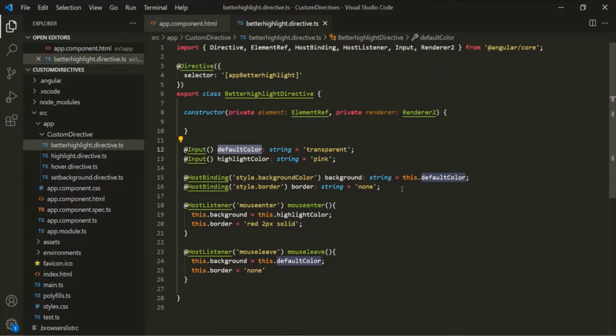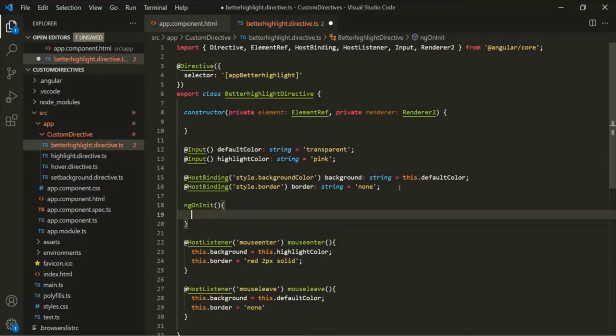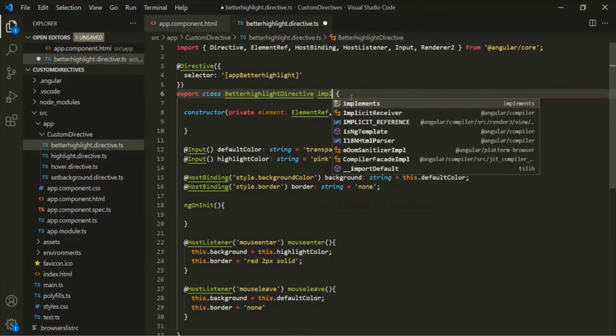Now let's do one thing. Let's implement the ngOnInit method, and let's also implement its interface.